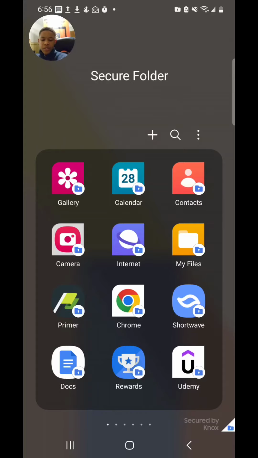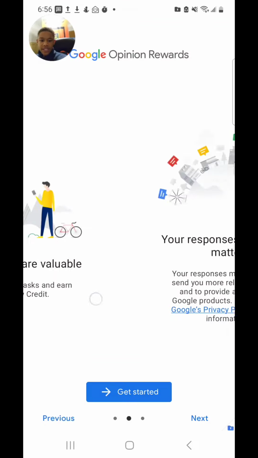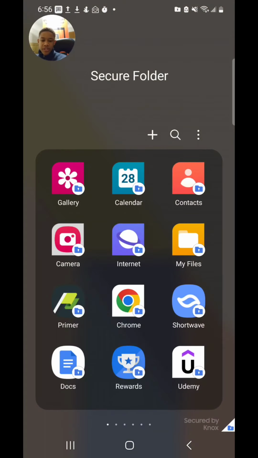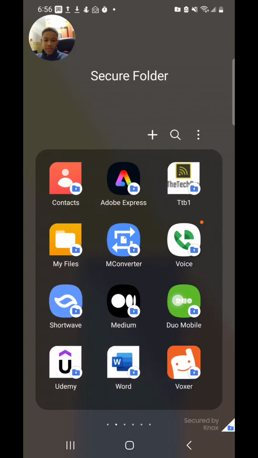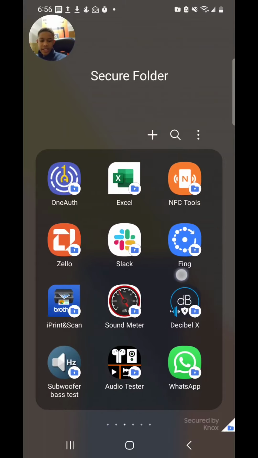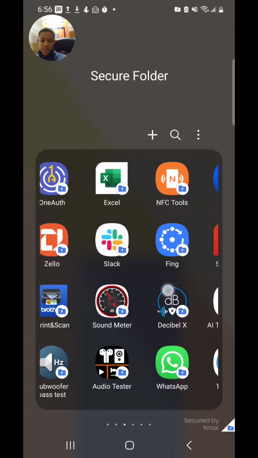I have Google Play Rewards, which gave me like basically 57 cents for using it, but I probably have to sign back in again. Samsung Internet, which I don't use in Secure Folder because I use Chrome because of syncing to my Google account. Udemy, which I probably can uninstall since I now have it on the home version. I have Zoho Mail and Slack again. Yeah, I can probably still keep that.